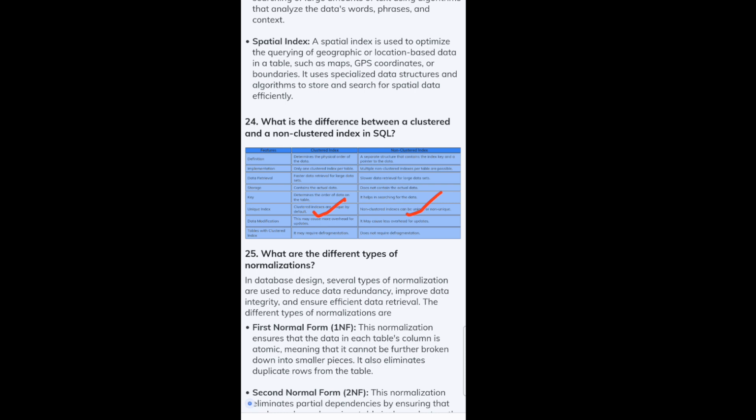And next, a clustered index may cause more overhead for updates. A non-clustered index will cause less overhead. Tables with a clustered index require defragmentation because we have to defragment that. In a non-clustered index we need not defragment that particular thing.